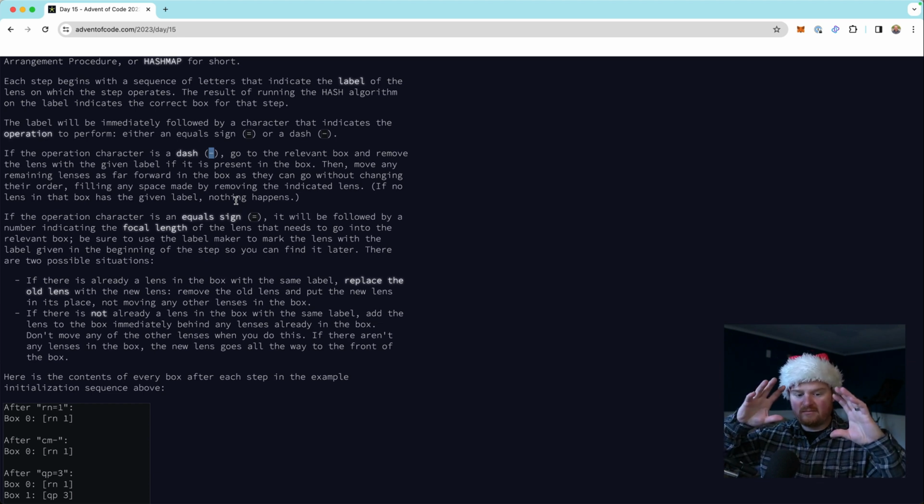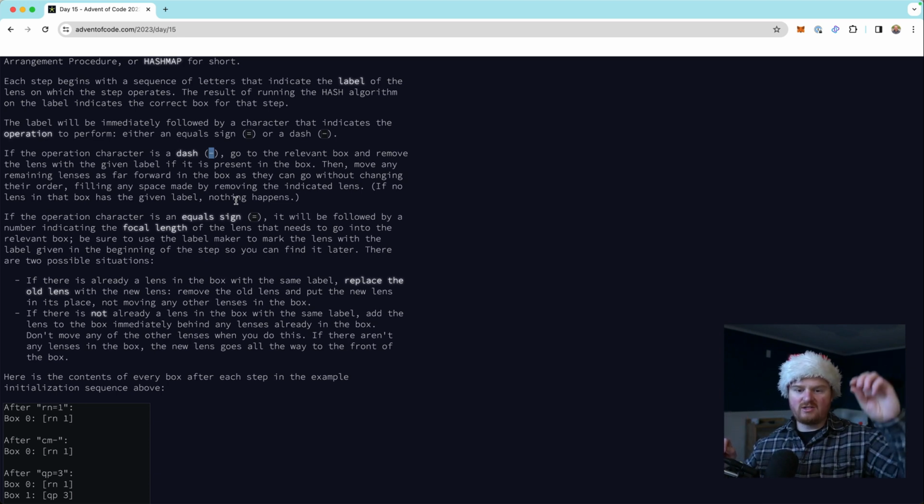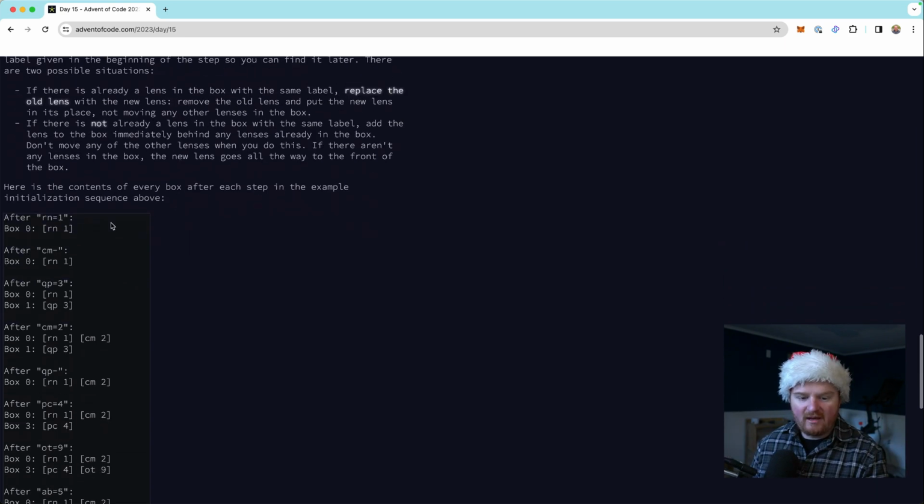The way that I thought about this entire structure was we're going to have a hash where each of the keys in the hash is just a numeric ID. Technically, we could use an array. We'll have 256 of them from 0 to 255, and each key will point at an array of lenses. So the array of lenses might look something like this, where we'll have the label of the lens and then the focal length of the lens.